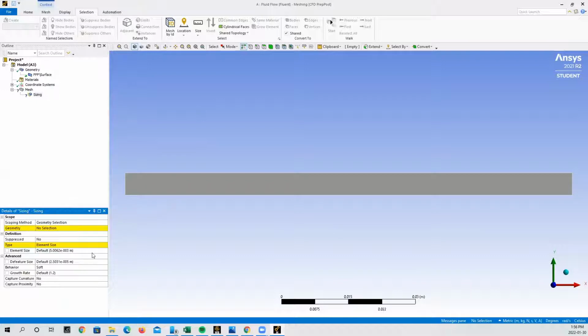As you can see down here, the yellow boxes are the information that ANSYS needs in order to create the new sizing of our mesh. So it needs a geometry scope, and it also needs to know how we're going to define the type of element, whether it be element size, whether it be number of divisions along a certain face, and so forth.